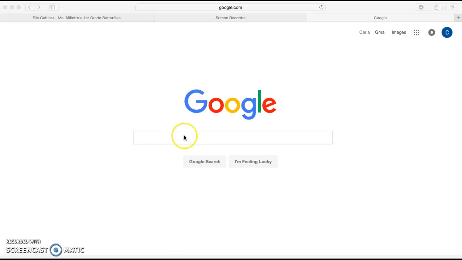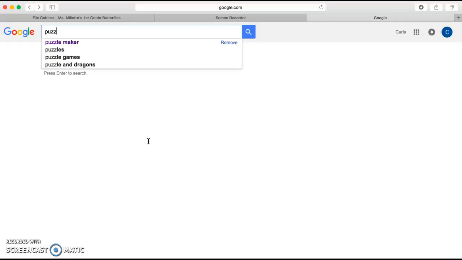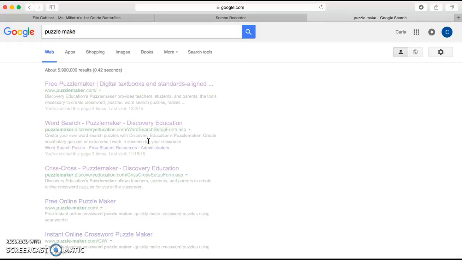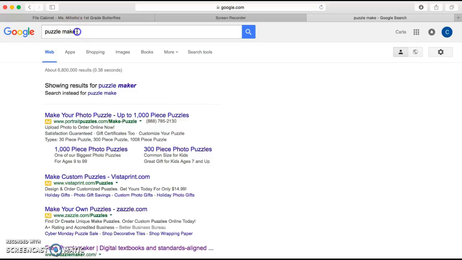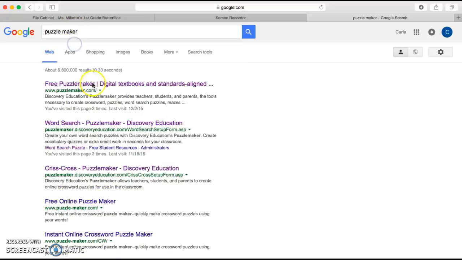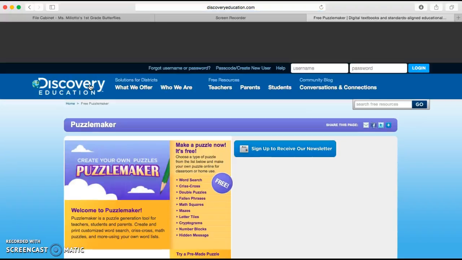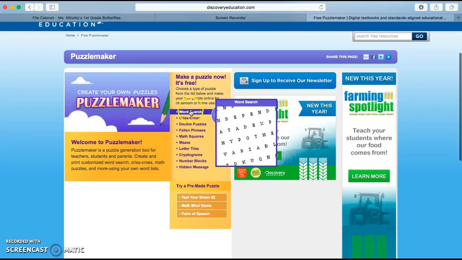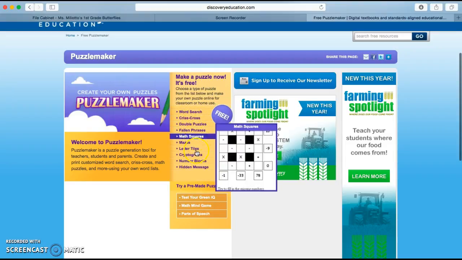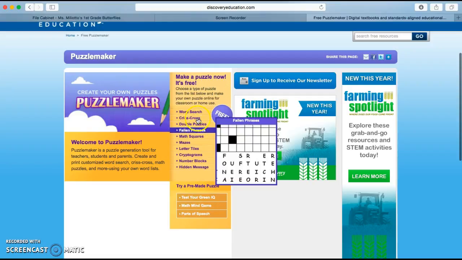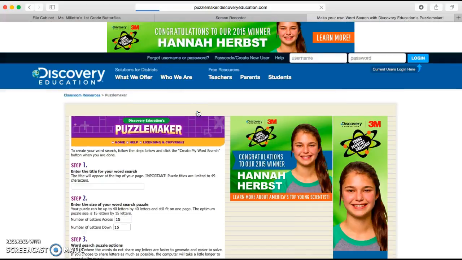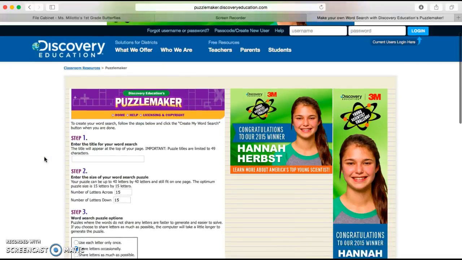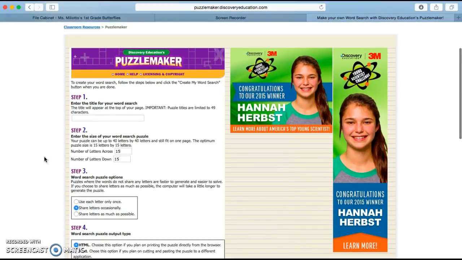Okay, so today I'm going to show you how to create a word puzzle, and the easiest thing to do, and it's free, is you want to go to Puzzle Maker, and that's going to be your first one. So you want to click on that one, and as you can see, you have different types of puzzles you can make, but in this case, I'm going to do a word search. I'm going to click on word search and just make sure you follow each step like it tells you.